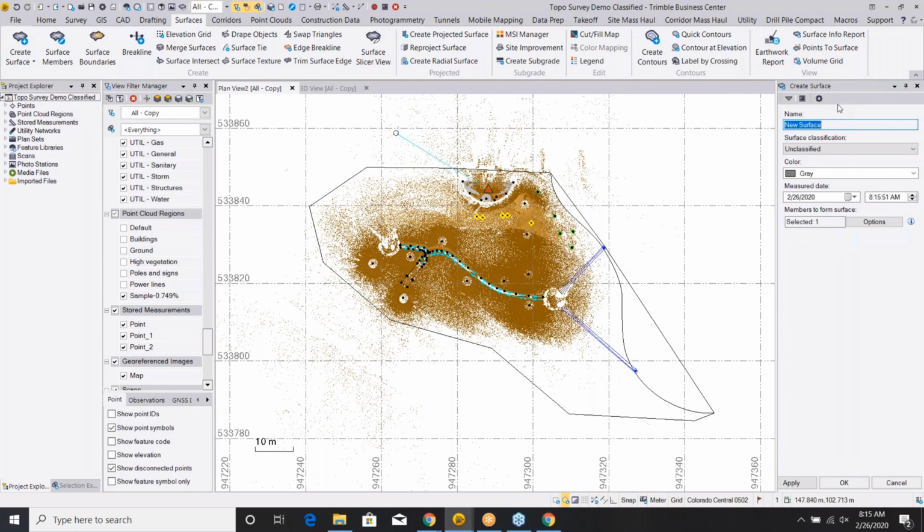You can see the new tab pop up on the right-hand side, or the window pane. We'll just call it new surface. We can call it unclassified. You have all these different classifications to name off here. We can just call it as built for now. I'll go with a medium green color, and it already has the ground selected. So I'll go ahead and hit OK. Let the project recompute.